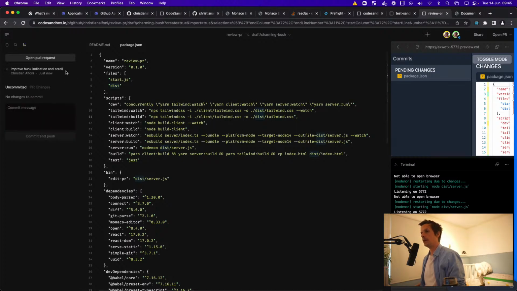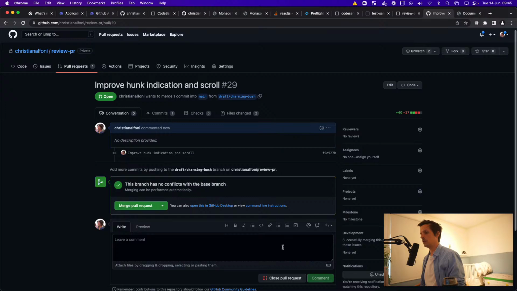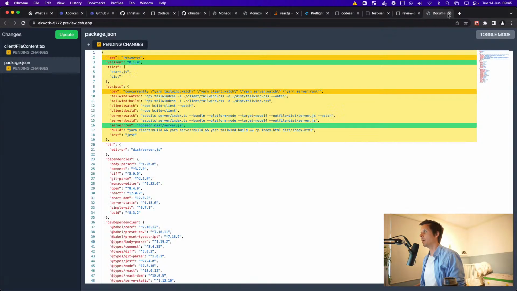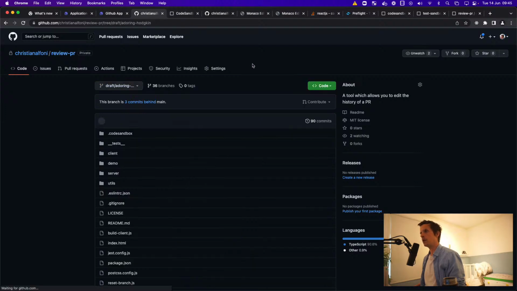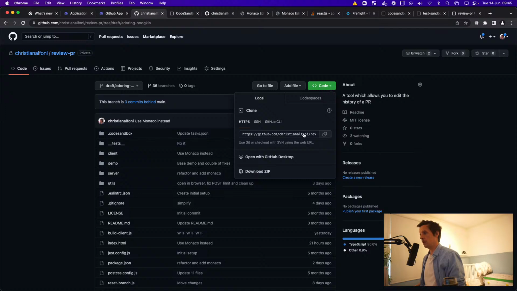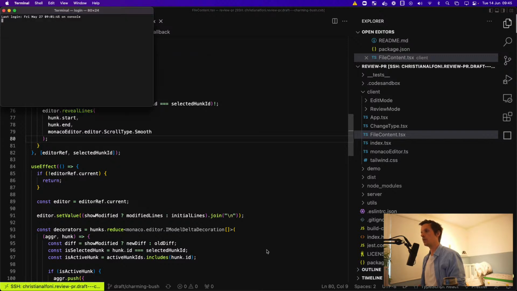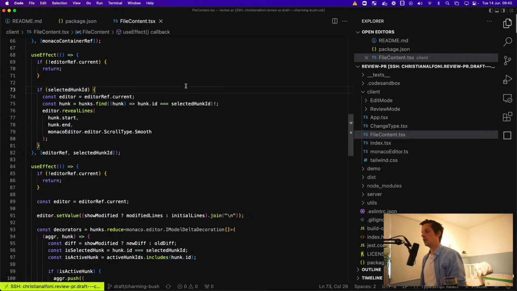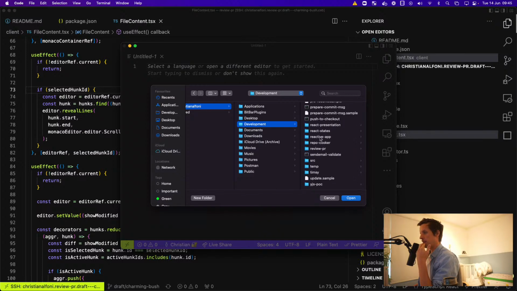So what I need to do, yeah, first open a pull request on this. Merge. Cool. And what we're going to do now is clone this locally so that I can publish it. Let's see. Let's open a terminal. Okay. Let's open a new window, development review PR.